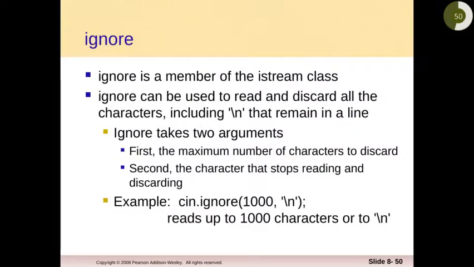There's another way to accomplish the same thing. The member function is called ignore, and you can pass two arguments to it. The first one is how many characters at most you want to drop from the input, and the next one is the character that you're actually looking to drop. So if you say ignore 1000 comma and the \n, then you're dropping until the next \n, but you're not dropping more than 1000 characters.